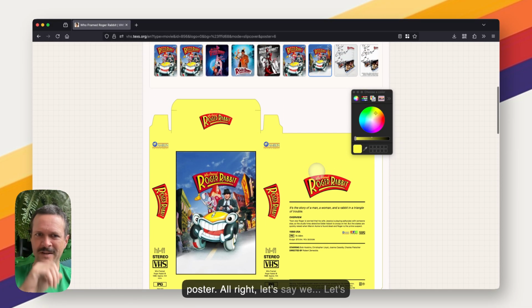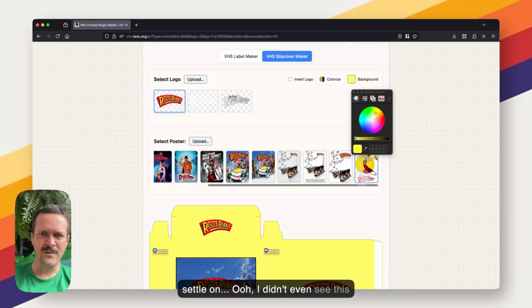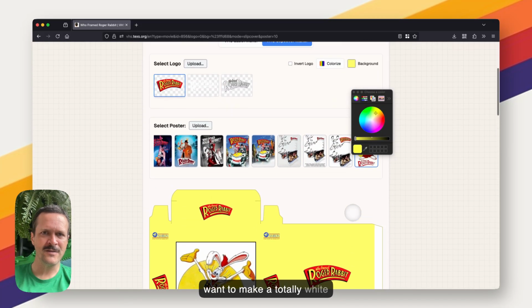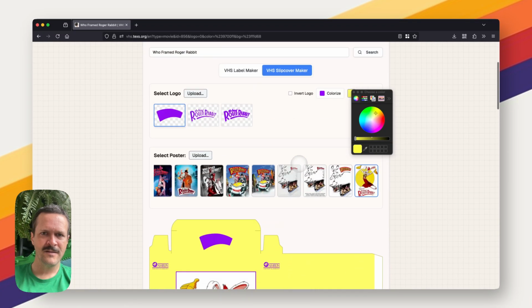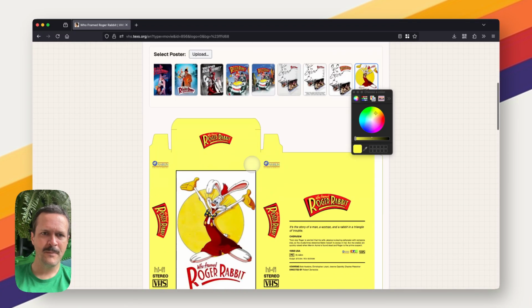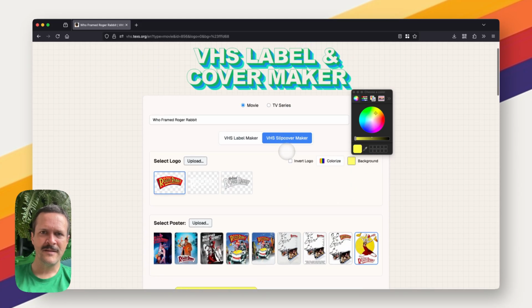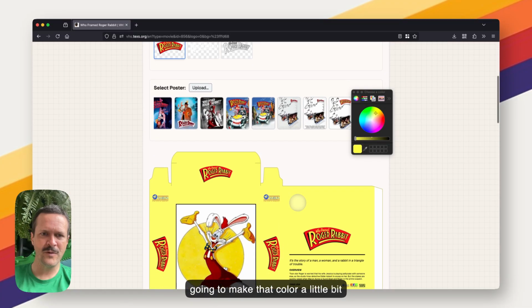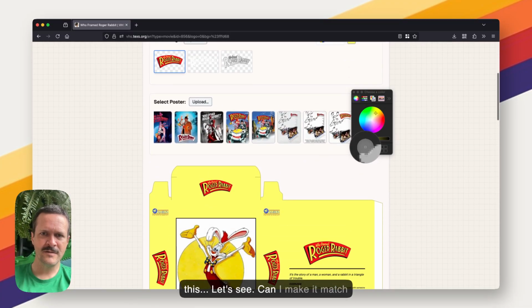All right, let's settle on... Ooh, I didn't even see this one over here. Gosh, that makes me want to make a totally white background. It's not bad. Okay, well, I'm going to go with this. I'm going to make that color a little bit more, I'm going to make it match this. Let's see. Can I make it match that? It's a little.